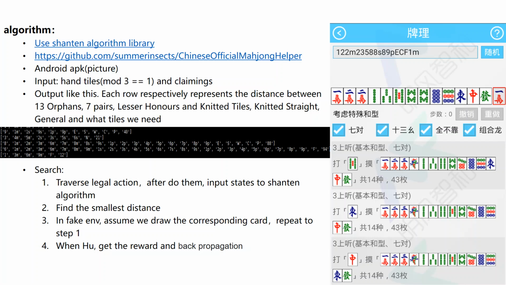And step 4 is when we simulate to Hu, we get a reward, means we win, and we return the reward to current node according to the probability.